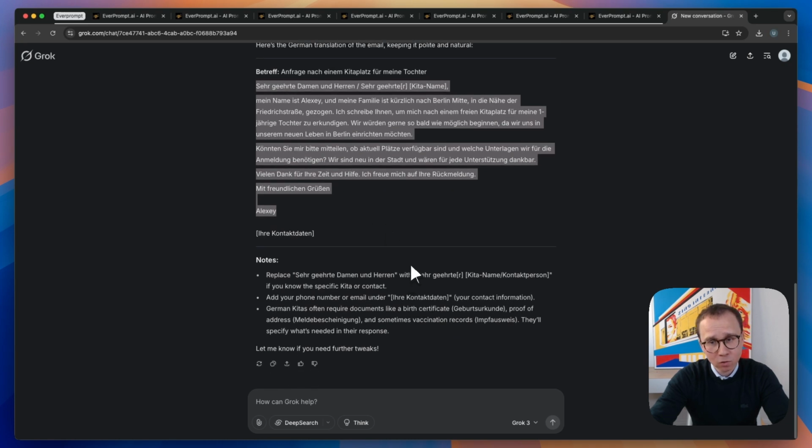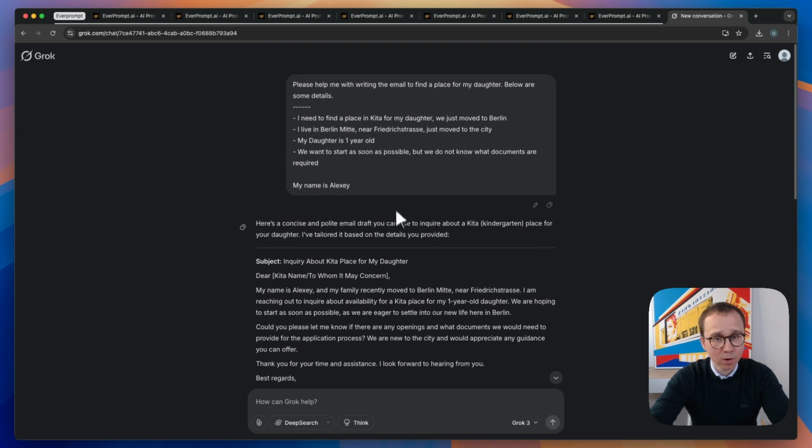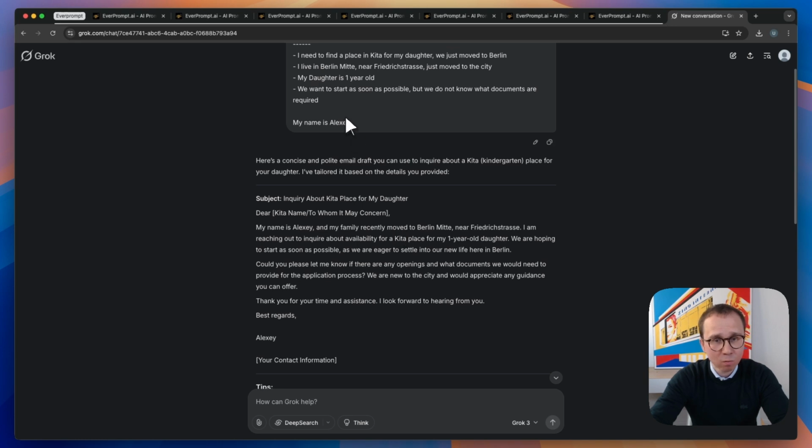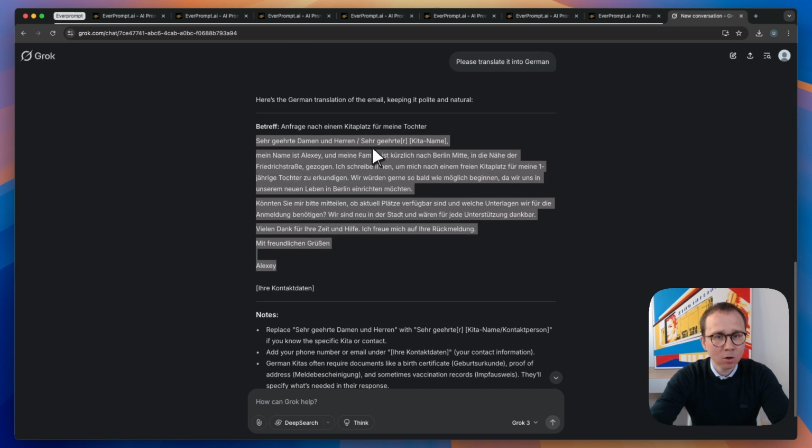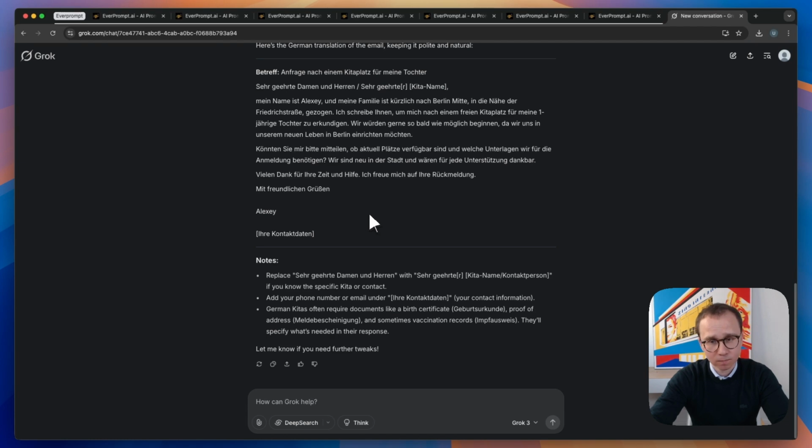So I really recommend you to use Grok to help you with writing emails, just based on the bullet points you provide to Grok, and then also with translation into the language of your choice.